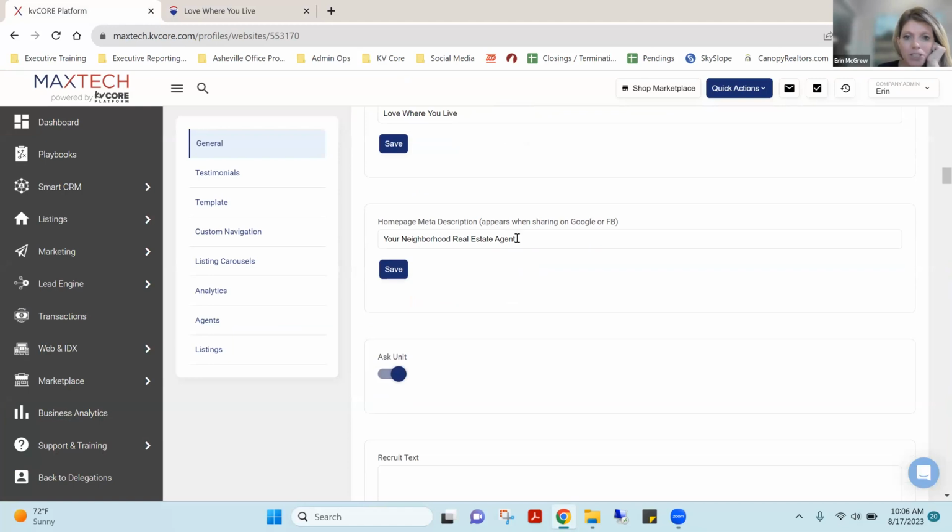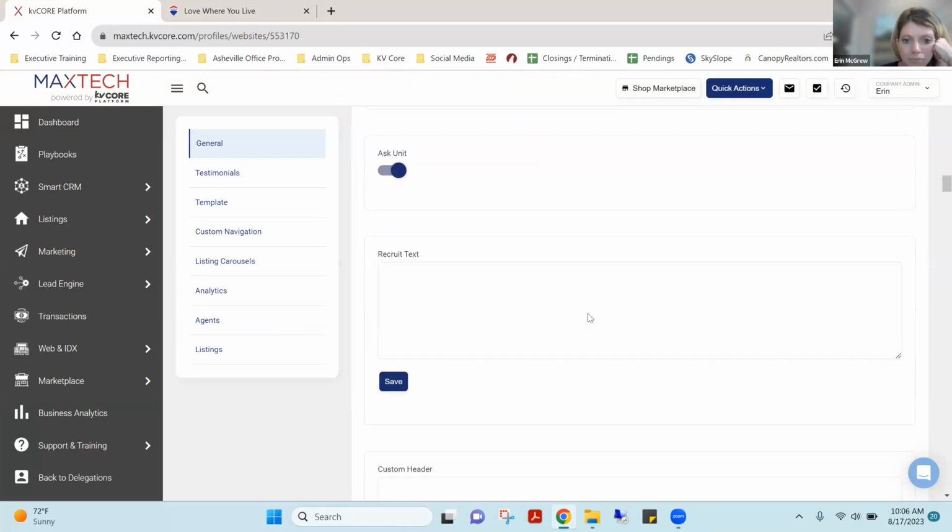The meta description, I haven't figured, I think this is the byline that shows up. If I shared this on Facebook, it'll have "Love Where You Live" as the title, and then beneath it would have "Your Neighborhood Real Estate Agent." And I think that on Google, it probably does that too. There's like a secondary line of text.